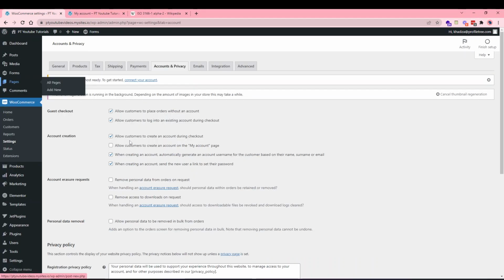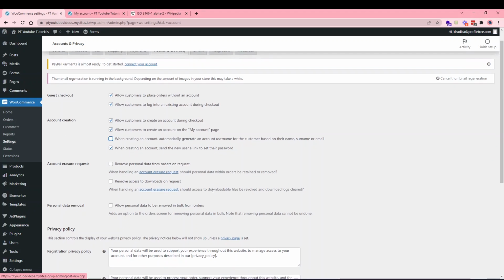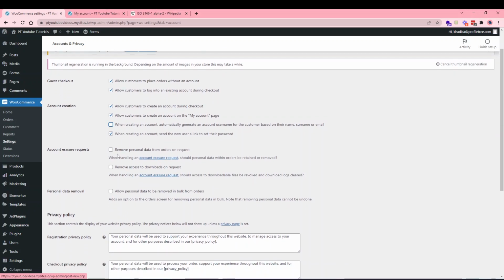So allow customers to create an account during checkout. Allow customers to create an account on the My Account page. When creating an account, automatically generate a username based on their name, surname, or email. You can choose to uncheck that and they'll be able to select their own username, but it's up to you if you want to have that generated there. And then when creating accounts, send the user a new link to set their password, and that way they can set their own password.